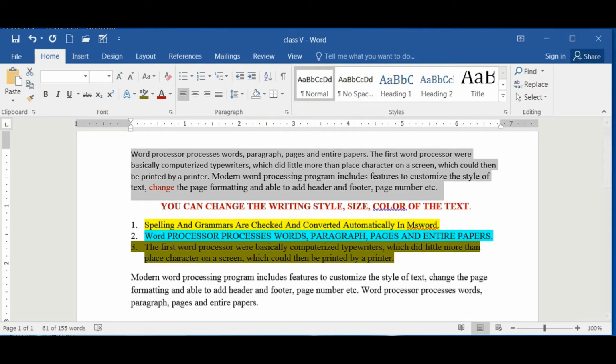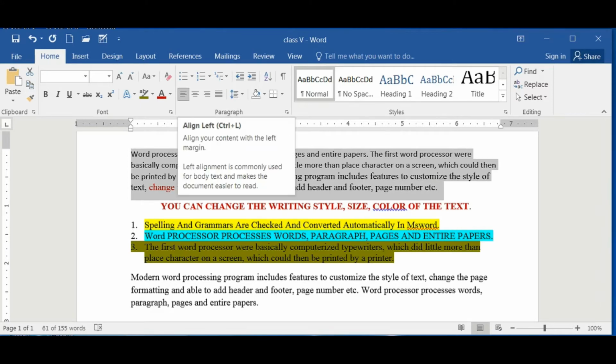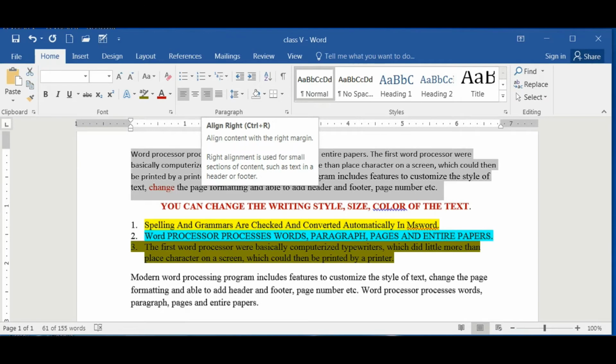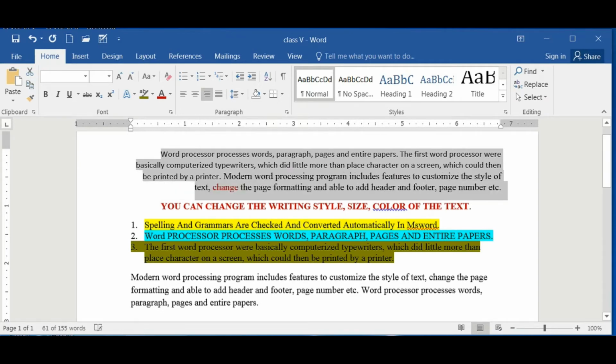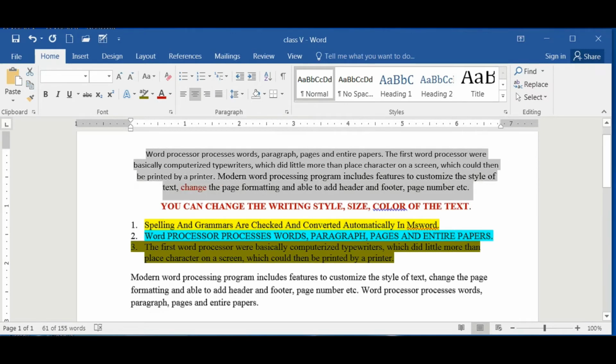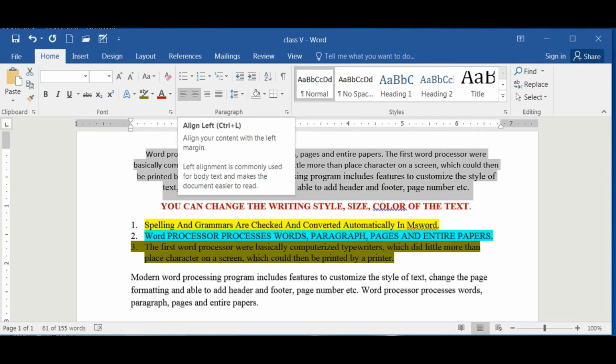If I want to make it right aligned, you can see that the entire text moves to this side. Left alignment keeps it on the left side. And if I choose center, it comes to the center area. But always we do left alignment, so for that I clicked over here.